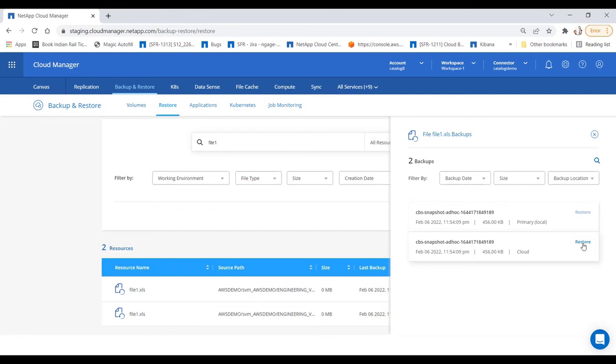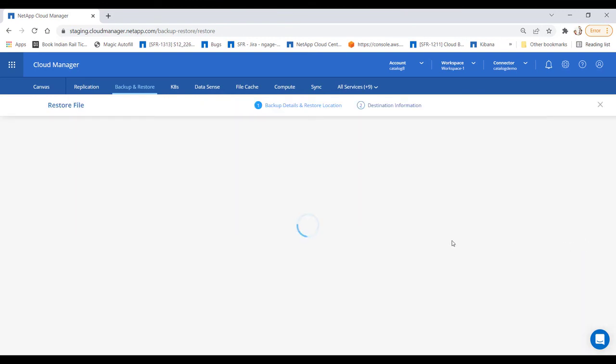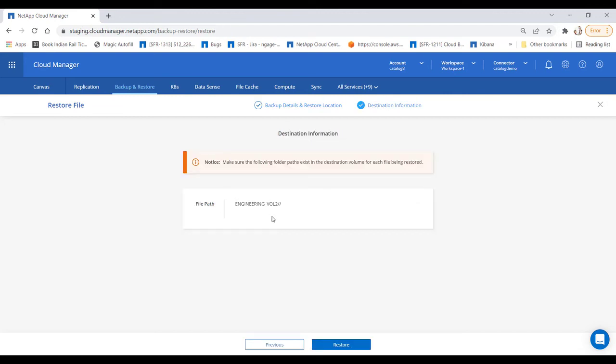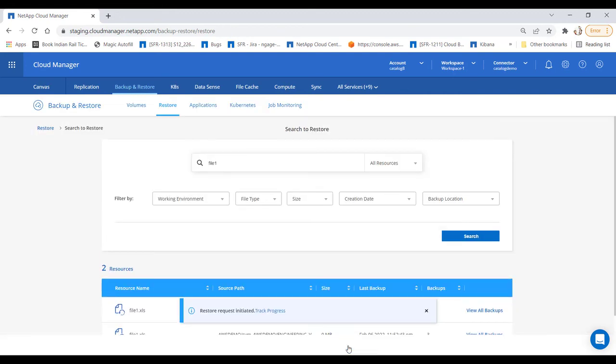Click on the backup in the cloud and then click on the restore button. Clicking on the restore button will take you to the restore window. Here it will give you the details of the backup where the file resides. Now choose the backup location, either the original location or an alternate location. Before we restore, make sure that the following folder path exists in the destination volume for each file being restored. Now click on Restore. In order to view the progress, click on Track Progress.